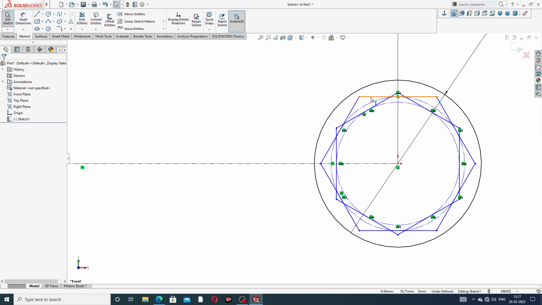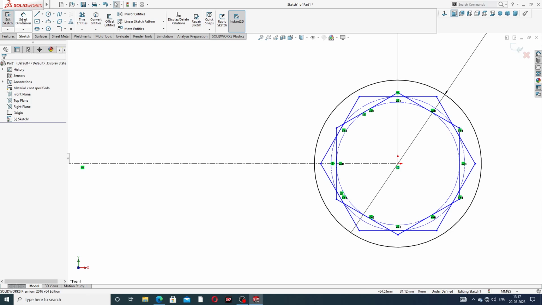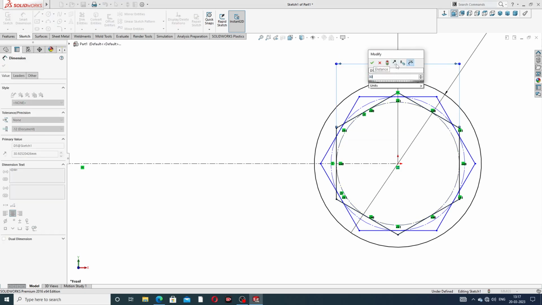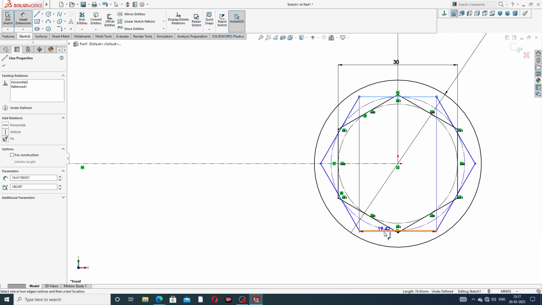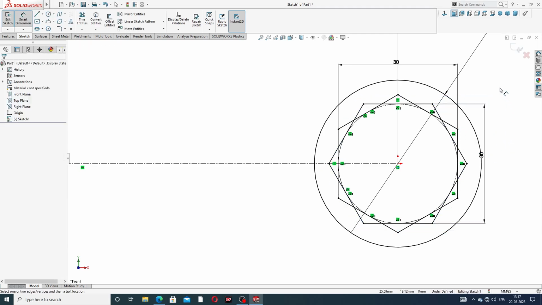Okay, this is horizontal, and with the aligned dimension, this is 30, and again this is also 30. Okay, this is perfect.